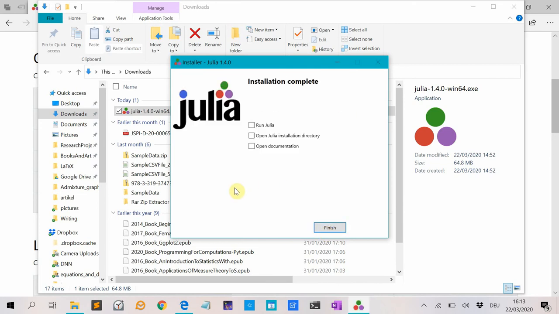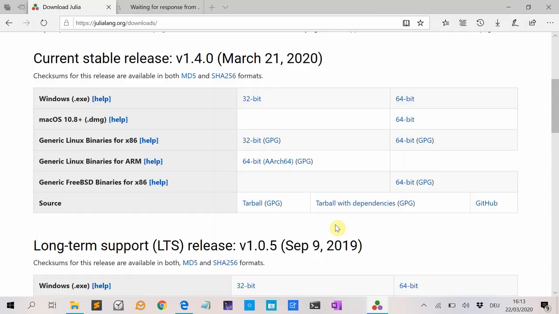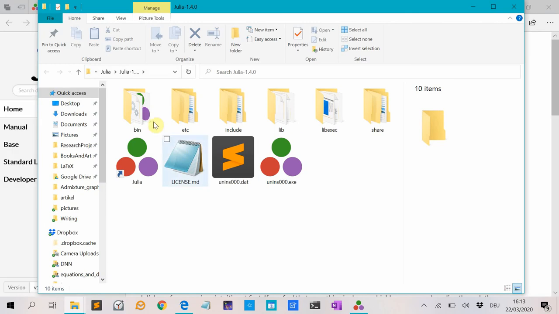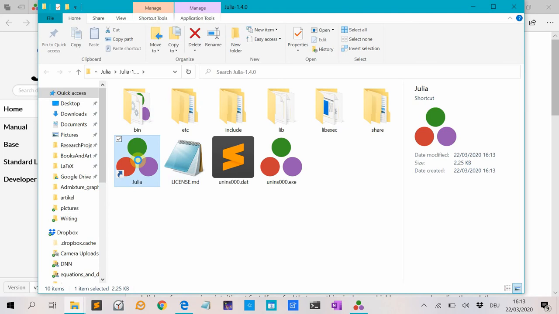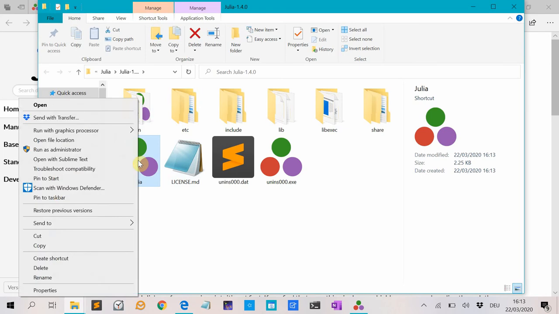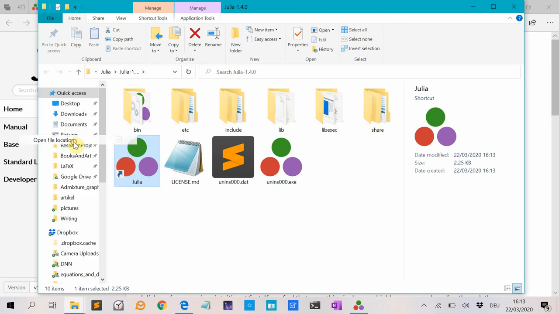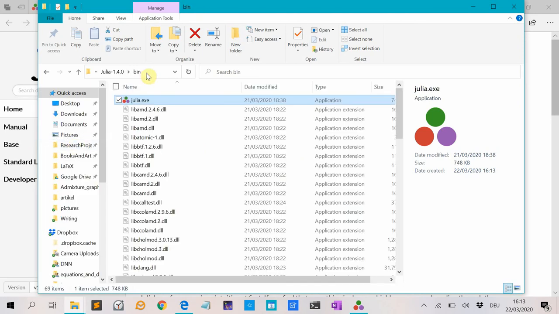Then it asks you if you want to run Julia, if you want to open the installation directory, and if you want to open documentation. Let's do all that. Okay, this is the installation directory. Well, if we right click on the hyperlink, so here's the file directory.